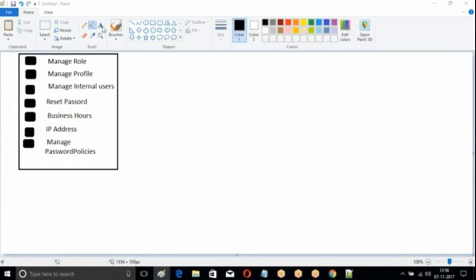So tell me, in how many ways can we restrict the user? Freeze, deactivate, business hours, IP address, maximum number of invalid attempts at organization level and at profile level. I hope you are clear, right? So we have seen how to create a user and how to control the permissions. Any further queries on this? Clear? Okay. Now we'll try to understand the next concept.